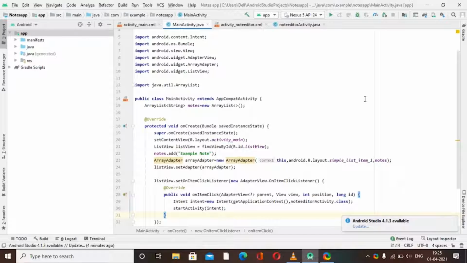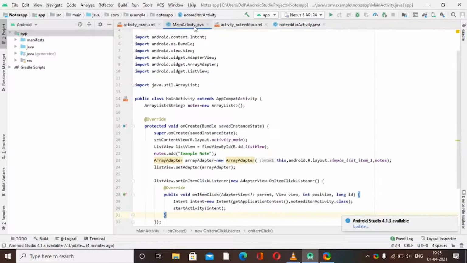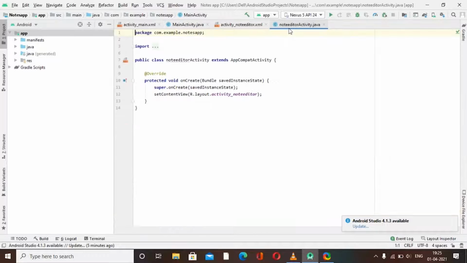So we will continue where we left off in the previous video. What we have done till now is we have used intent, as I have said that we use intent to connect two activities. So we have connected one activity to the other, but we have to receive that intent from the other also. Like we have to use intent in the note editor activity also, so that we can connect both activities.